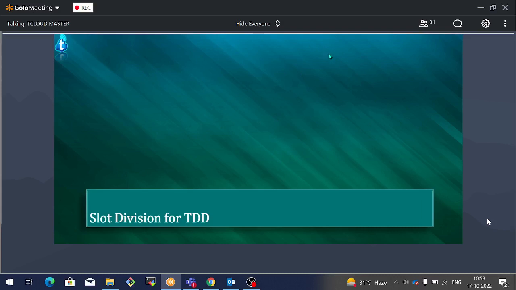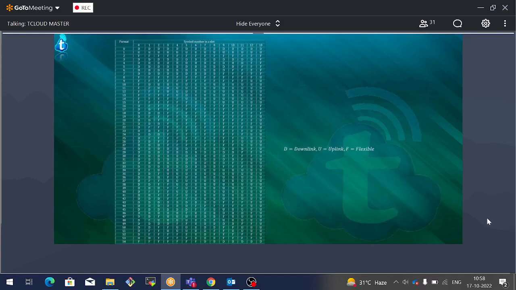But the case with TDD is you have that amount of flexibility, which of course is shown here in this particular picture. These are the different formats that you can have for TDD operation.